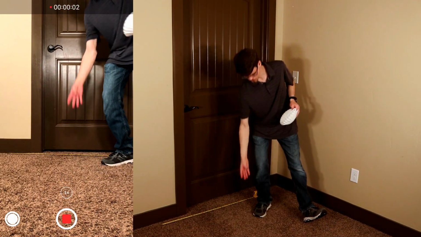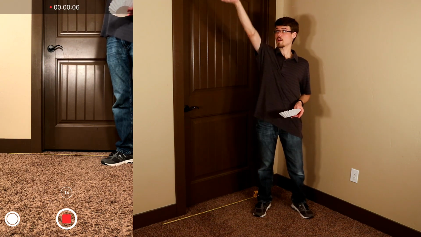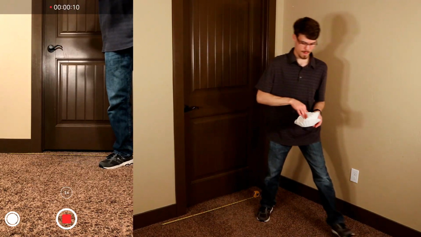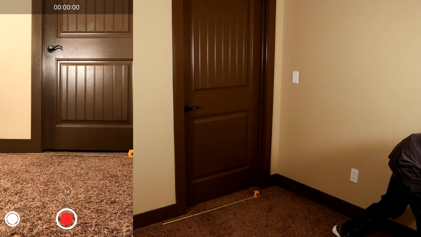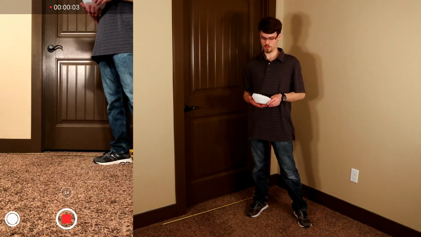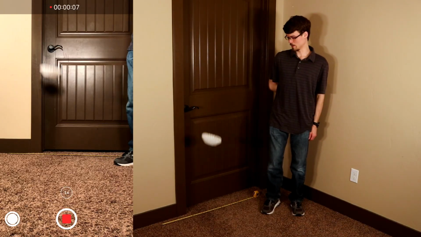All right, now we've got 4 filters. I'll separate 4 filters from my stack, lift them up, let them fall. Stop the video, start the video, 5 filters this time, and we'll lift them up and let them fall.